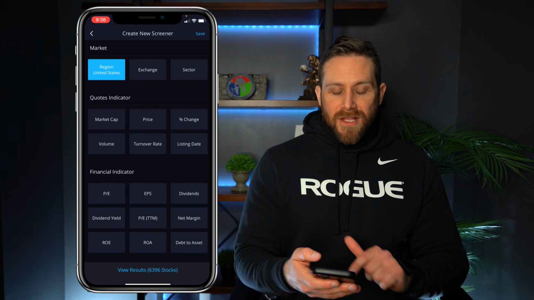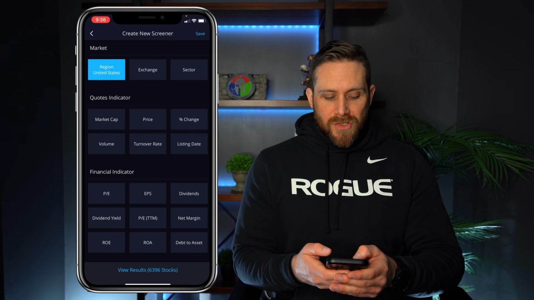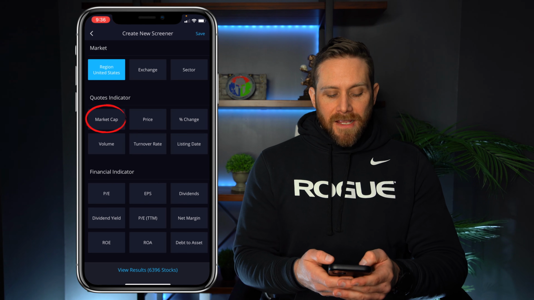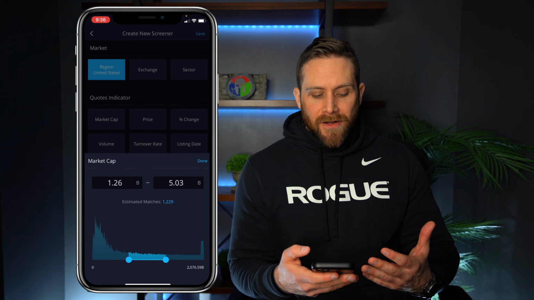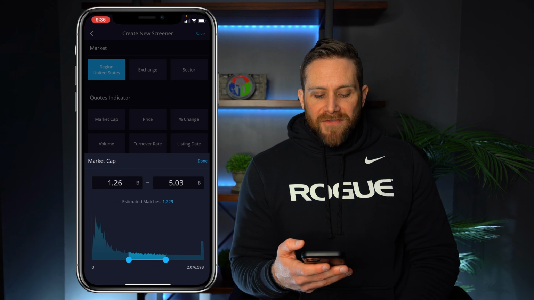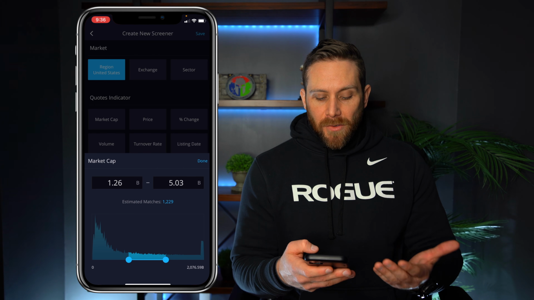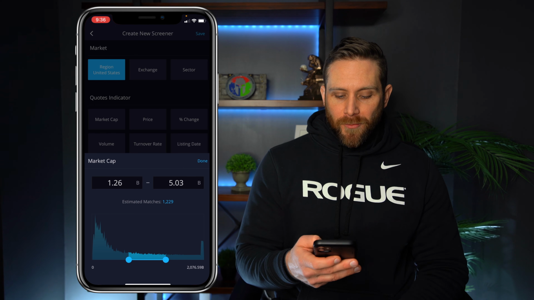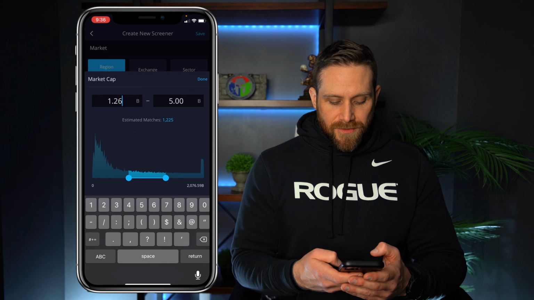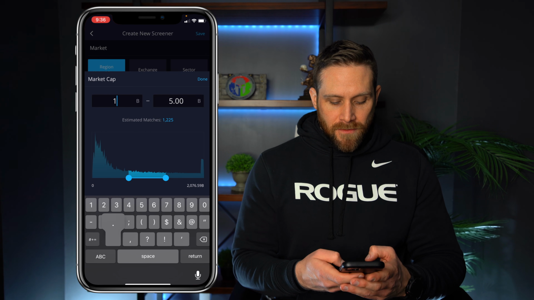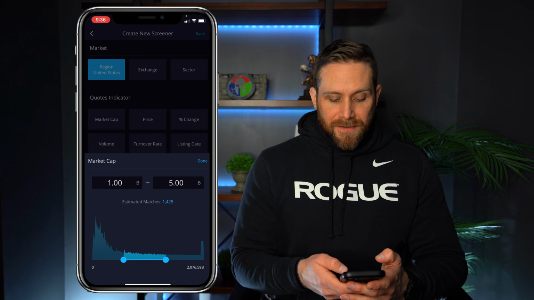Now let's watch that number down at the very bottom as I narrow this a little bit. So we'll go to market cap. I'm going to tap quotes indicator market cap, and we're going to say we want stocks in this screener only to show up if they have a market cap between, we'll say, 1.26 billion and 5.03 billion. Let's just do 5 billion, and let's just do 1 billion. Whoops. Okay, hit done, and then we'll hit done again.